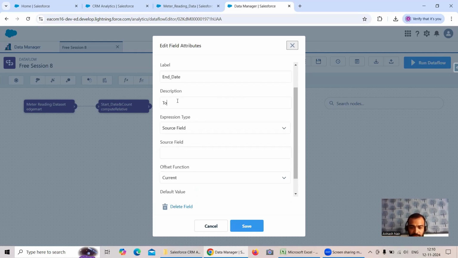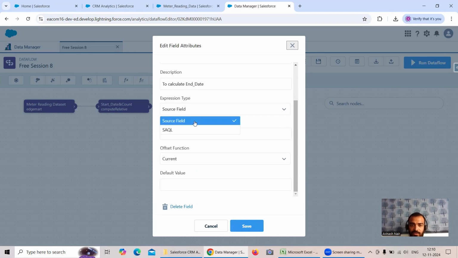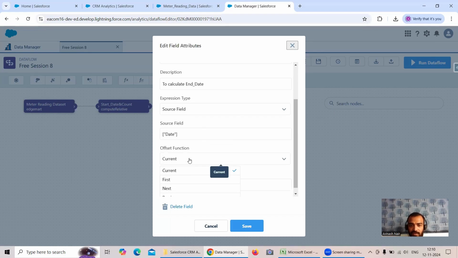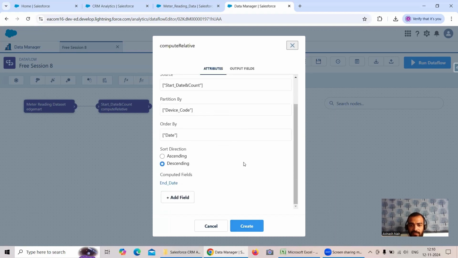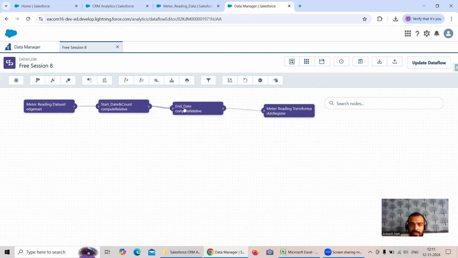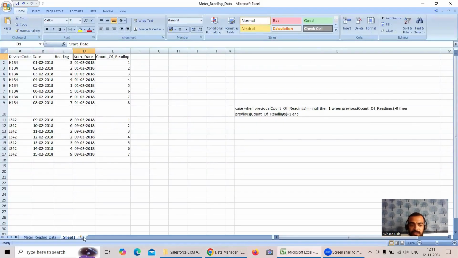So let me write to calculate end date. Fine. And here my source field will be, of course, this one. My source is nothing but date, and I will just go for my first one. That's fine. And let me click on save. Let me click on create, and I will just join this one with this one. Now, because I'm going for the next compute relative node, I will just create one more sheet.